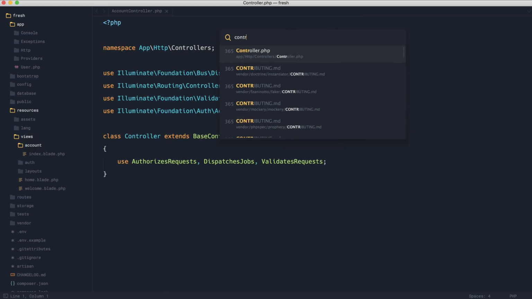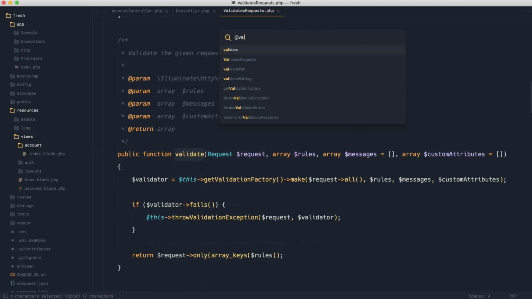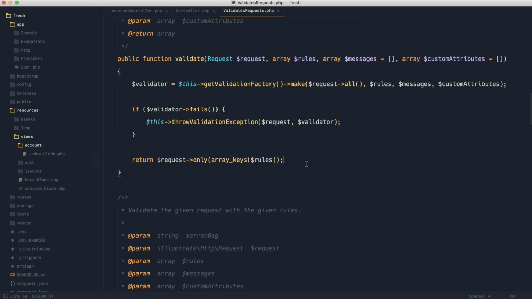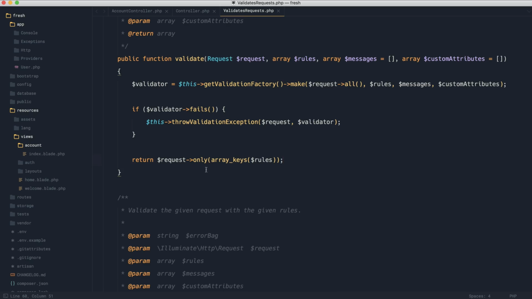So finally, if we just head over to our controller, we can open up the validate requests trait and we can come down to this validate method. What's happening here then is we're using request only to grab the keys from the rules that we've defined. So of course, that means this just here, we're grabbing and we're passing back that data using request only. So we're plucking that data out.